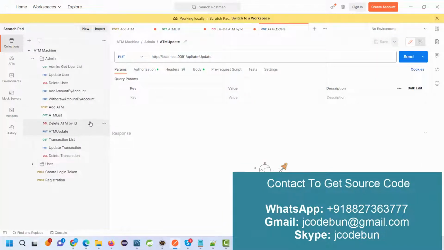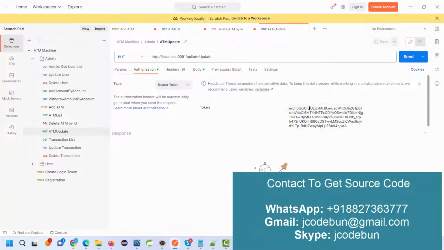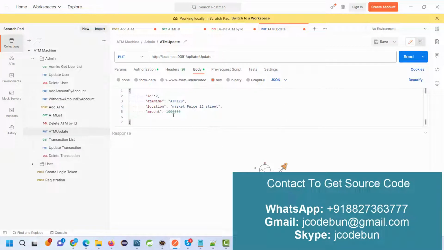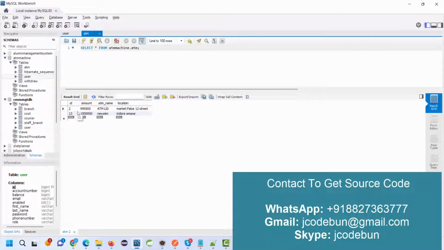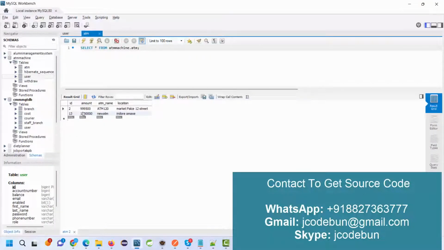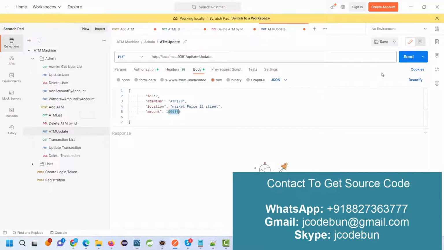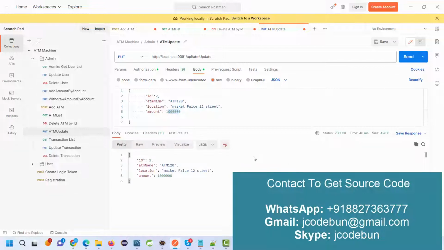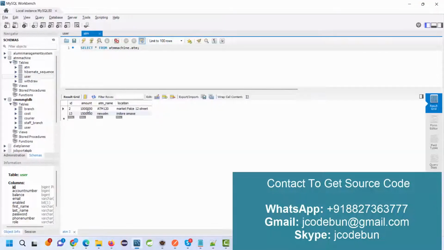Update ATM. So I can update any ATM. First thing, I need to update the authentication key for this API, and I want to update ATM ID 2 with an amount of 10. So I'll just send the request. Now the new balance should be this.